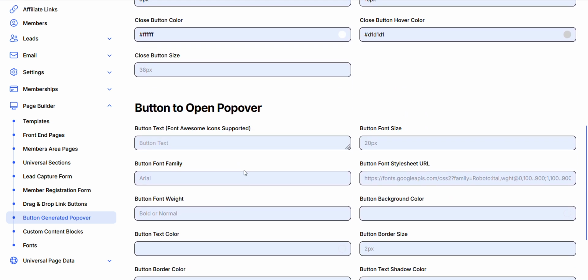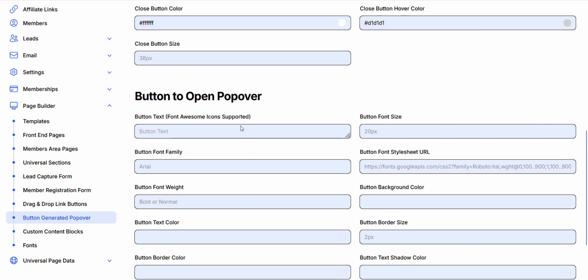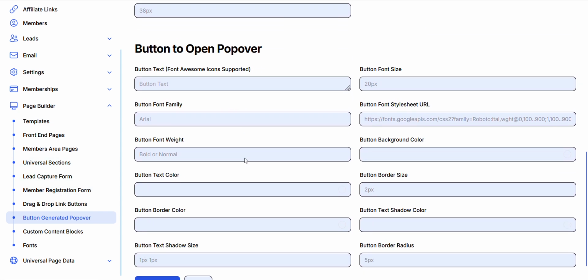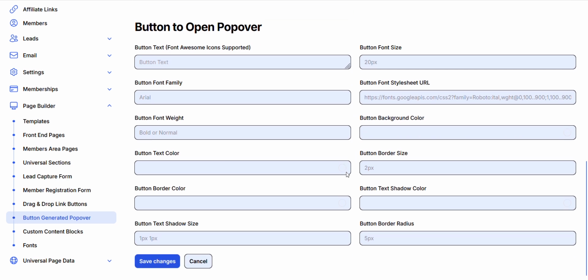Now, there's also the button to open the popover. You can fully customize that the same way you would customize the lead capture form and the member registration form. You can use different fonts if you change the font family here and put a style sheet here for that font that you get from Google Fonts. So all of this is fully customizable. It's just a matter of going in and changing these settings to make it look exactly how you want.